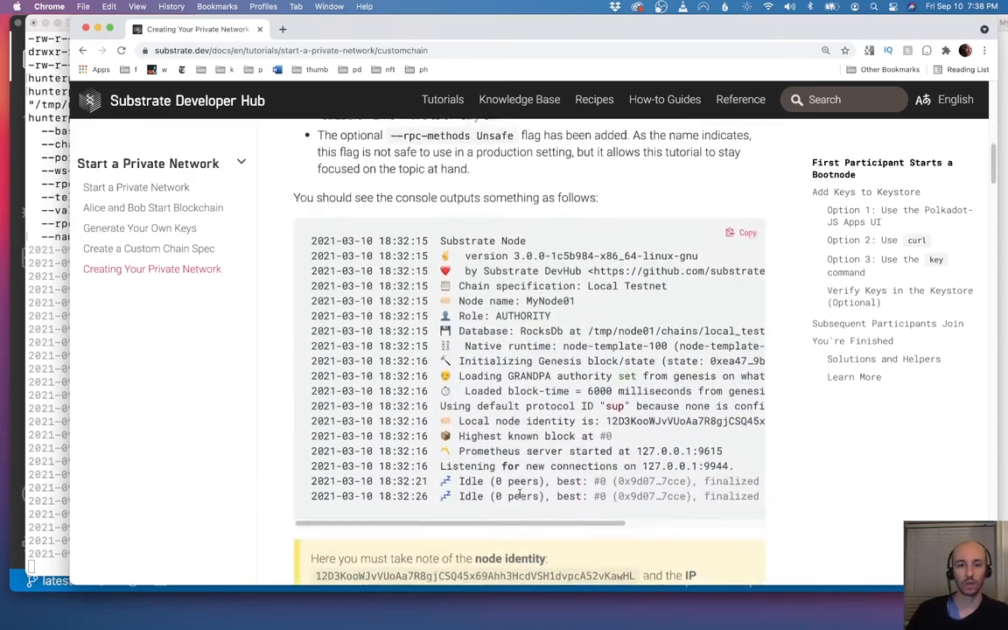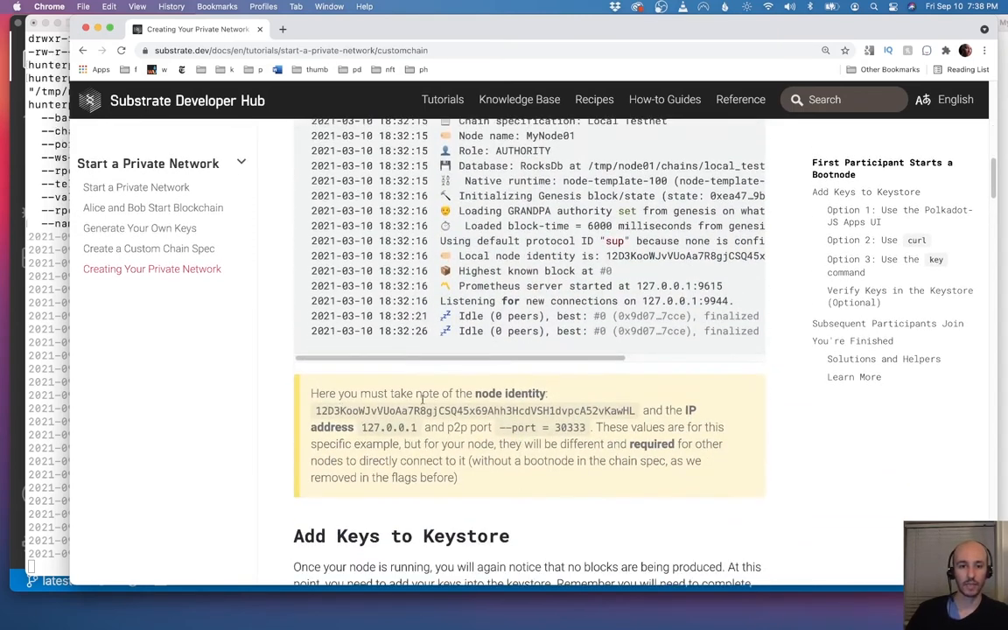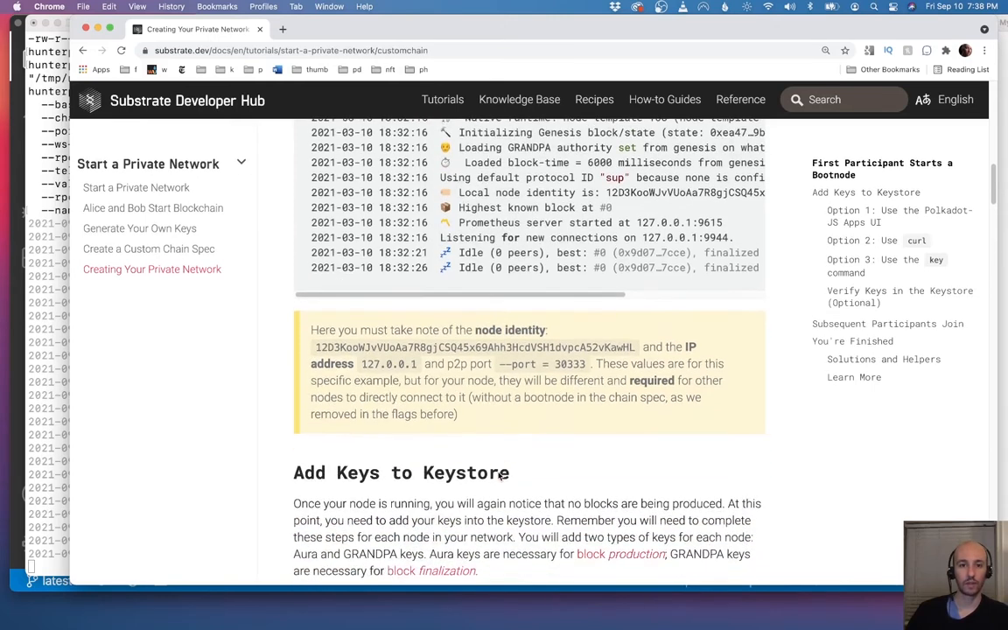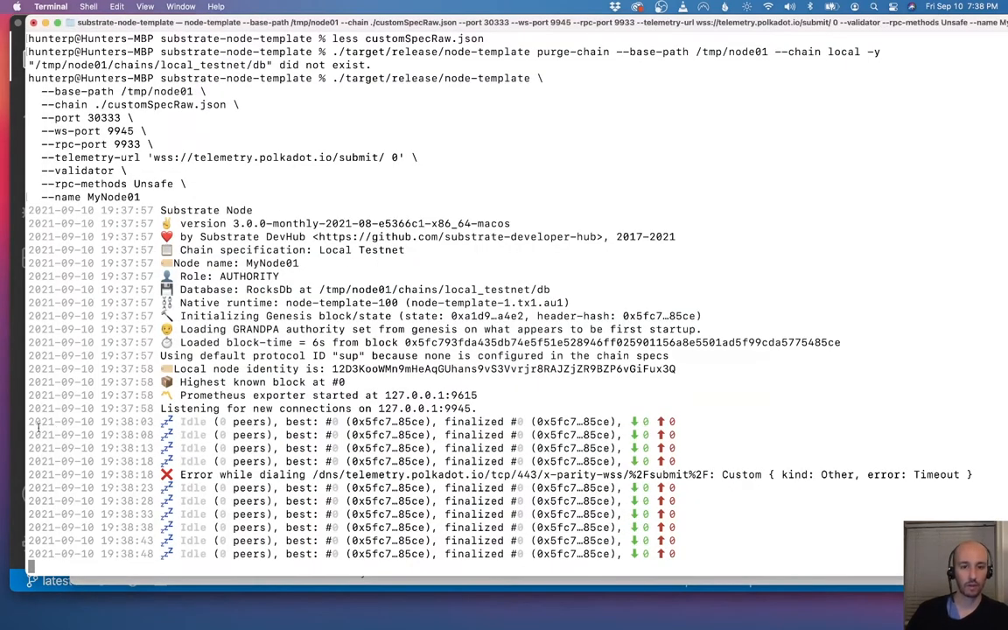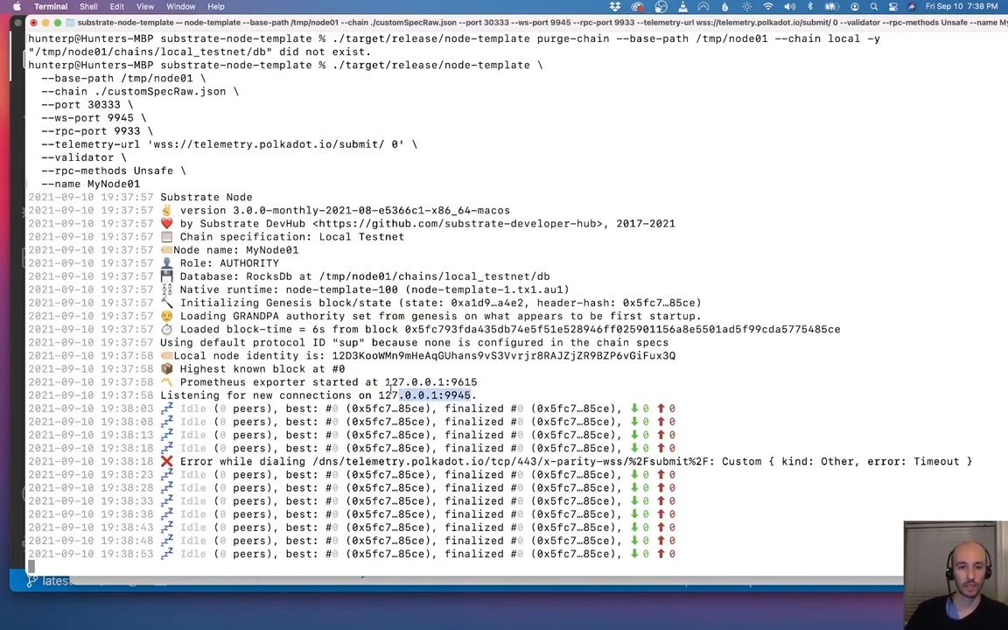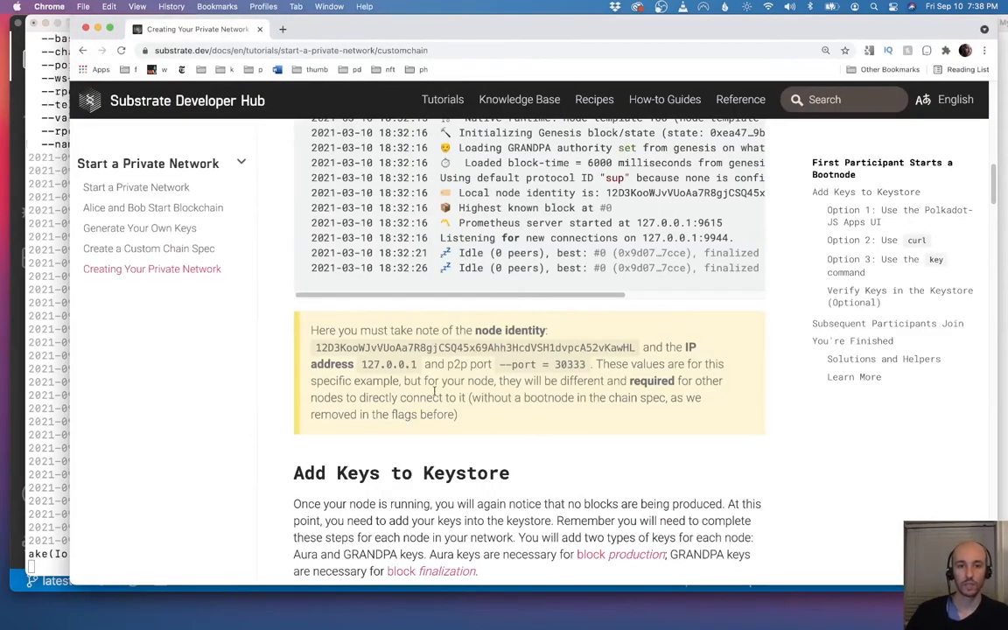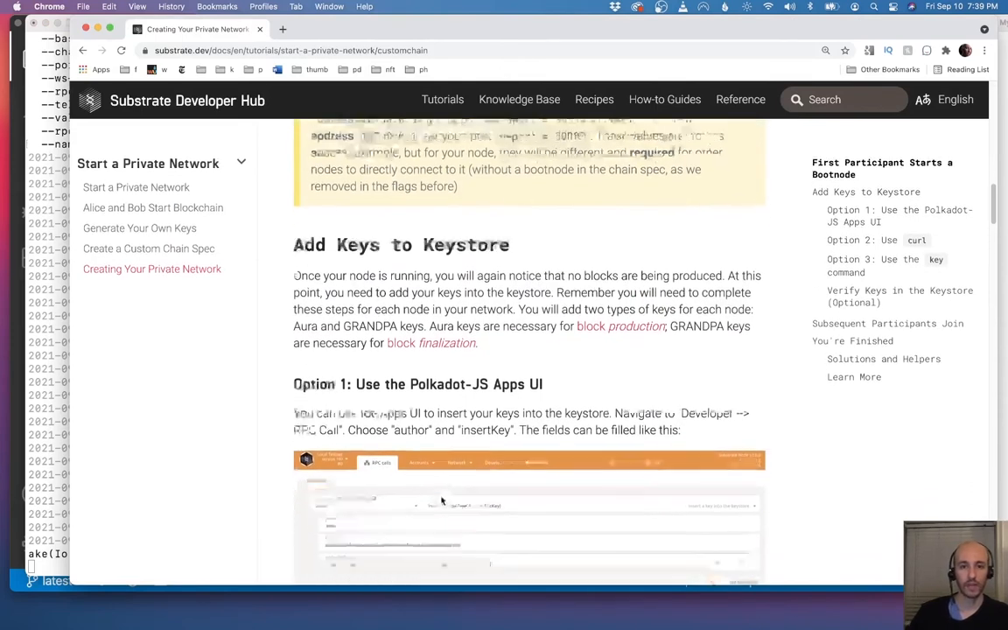Okay, cool. I should see output like that. Here you must take note of the node identity, the IP address and port. These values, for this specific example, will be required for our nodes to directly connect with. So am I running off 127? I am. Probably 1999.45, which is different from that. Okay, so and now we're going to add keys to the key stores.